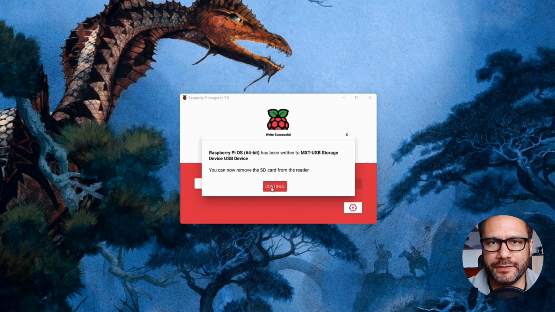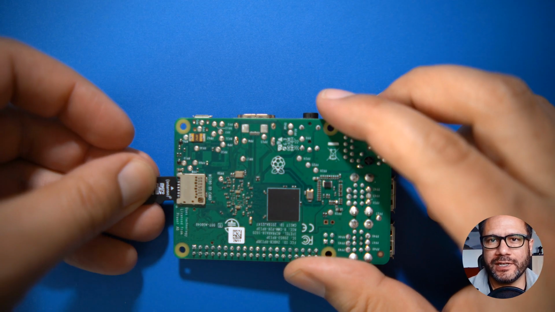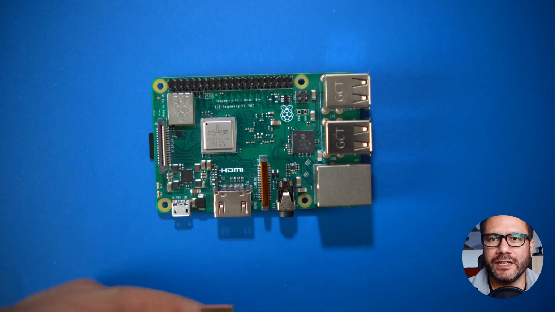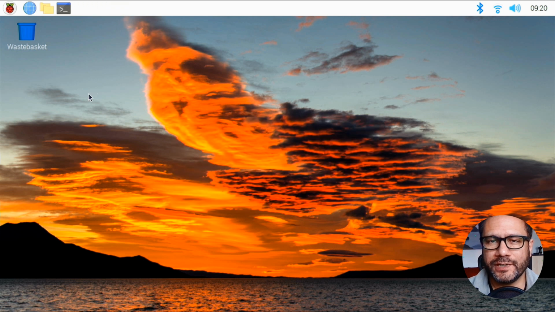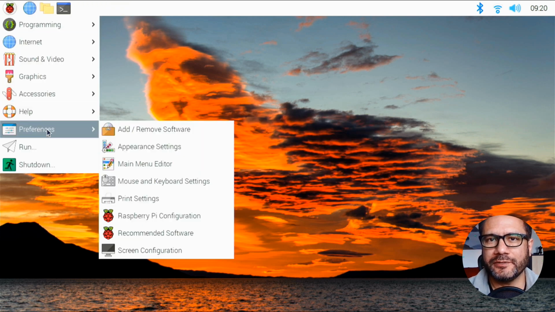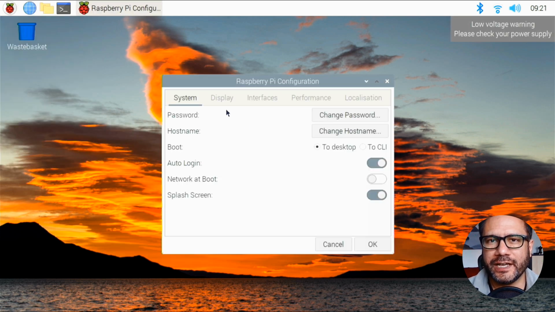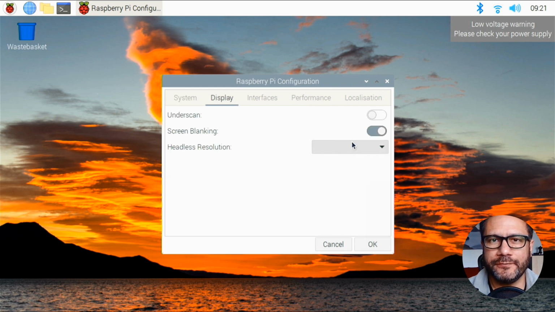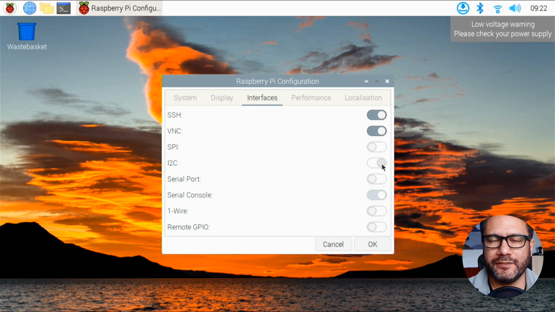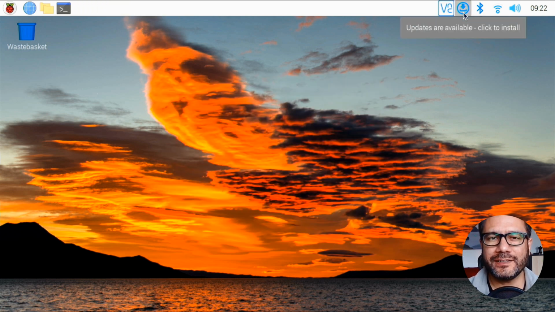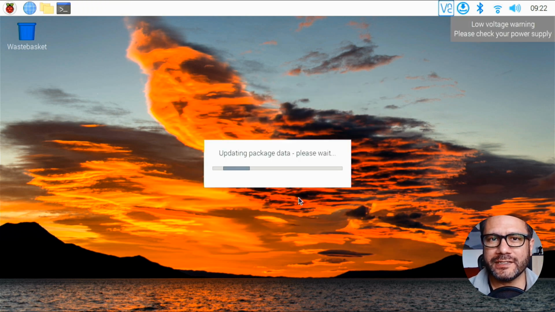Now, insert the SD card into your Raspberry Pi, connect it to a video input, and turn it on by connecting the USB power cable. Once booted, click the Start menu, select Preferences, and then Raspberry Pi Configuration. Here, set the headless display resolution to Full HD and also turn on the I2C interface and the VNC server. This will enable you to use the Raspberry Pi remotely. And after that, install any mandatory system upgrades and reboot.